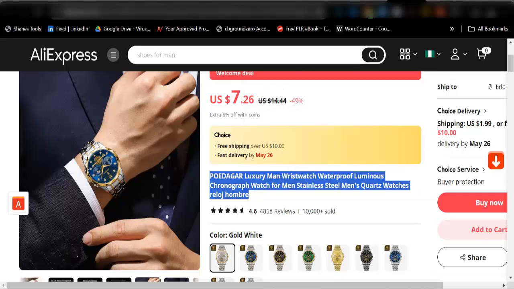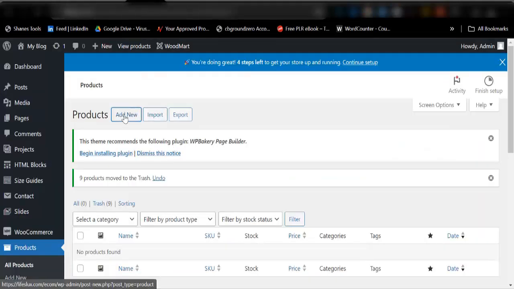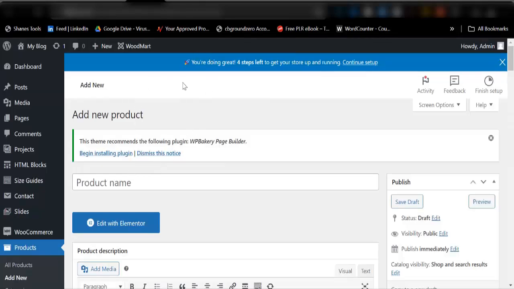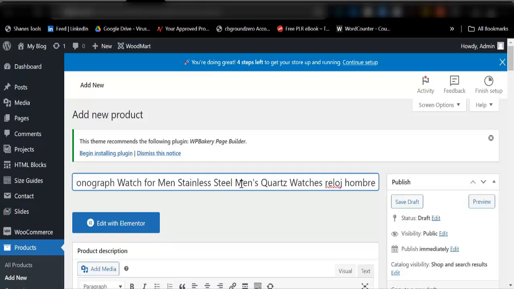Once I copy, I come to product. I'll click on add new product. You can see the add new product. Once you are done with that, you come over to this place and upload the product. Upload the product name. I'll just come here and paste it. But looking at it, it doesn't make sense, so I'll have to edit it very well.